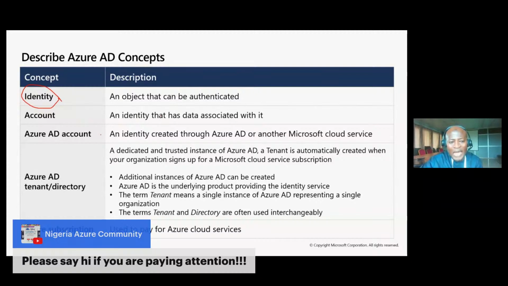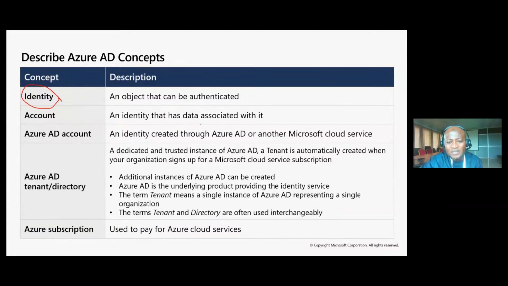All right, the next thing is account. An identity has data associated with it. Now, you cannot make use of Azure services without having an account. And this account has data that's associated with it.